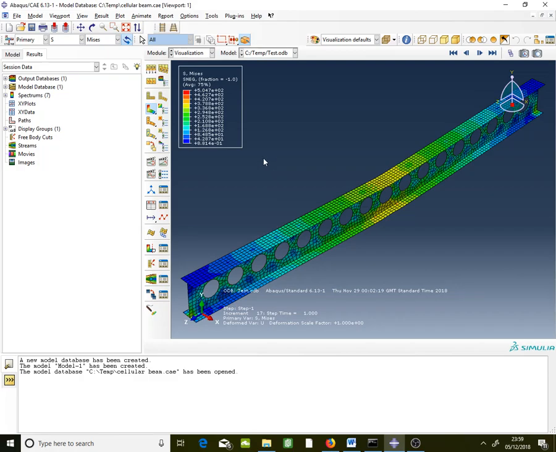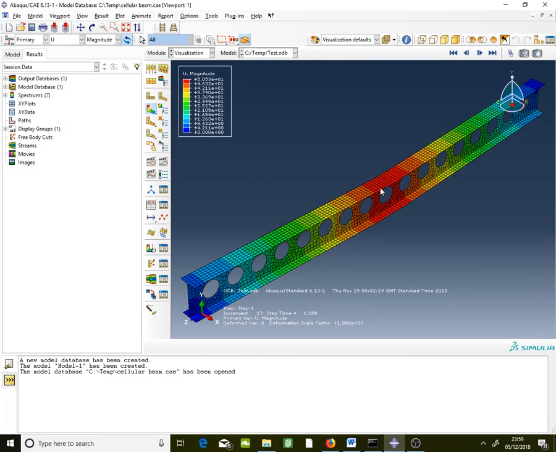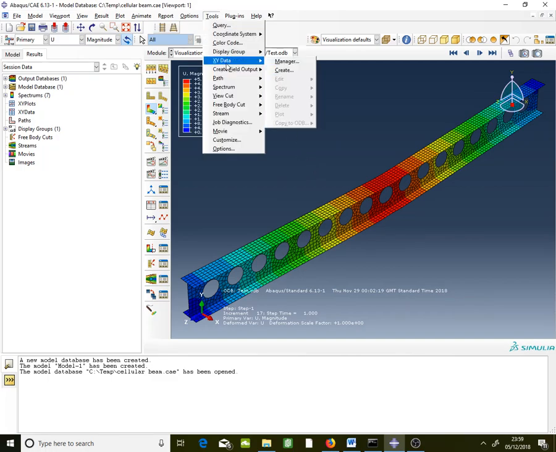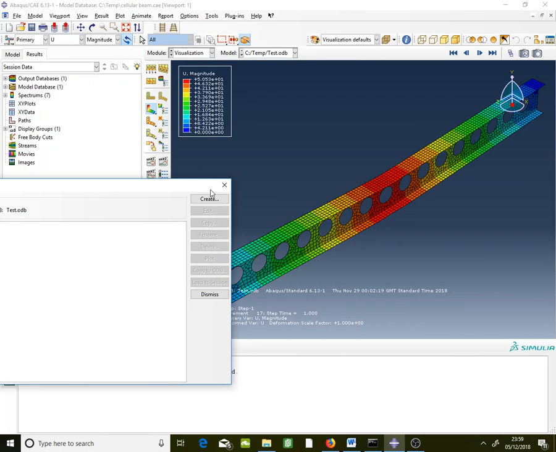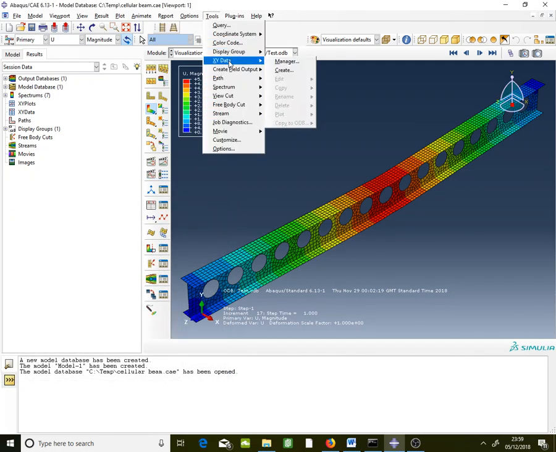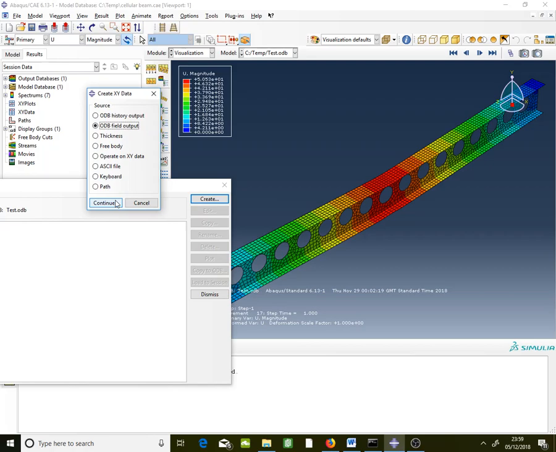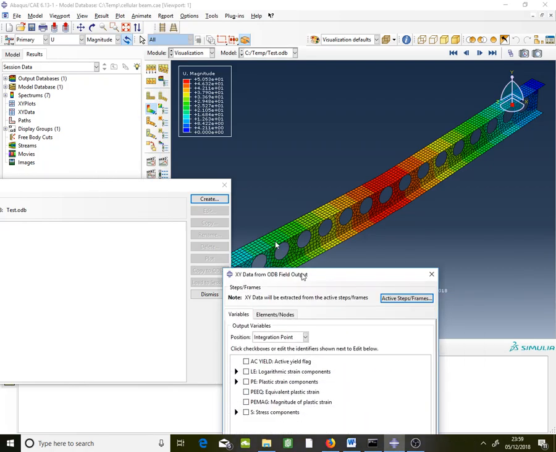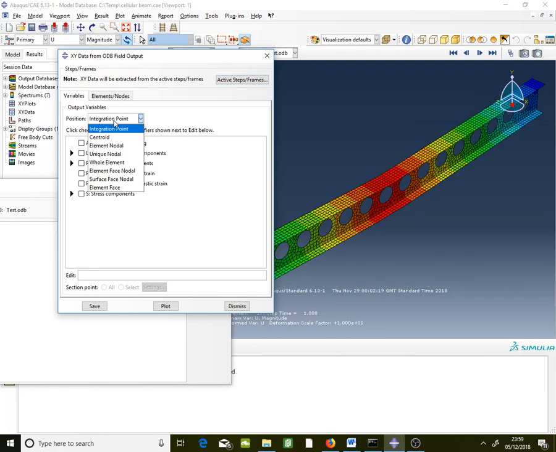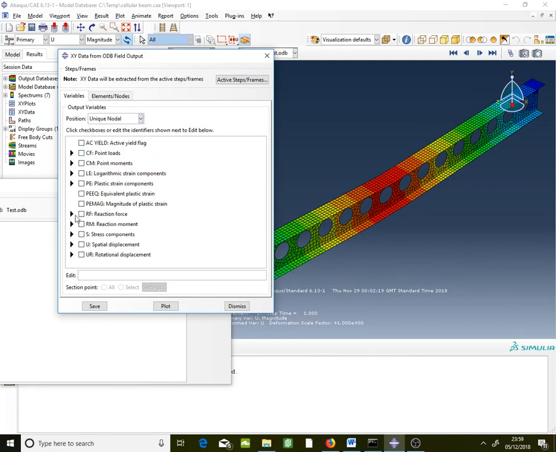Now, in order to know the displacement, if you go to U, you find out the displacement. Now, what I want to find is the load deflection relationship. You go to Tools, XY Data Manager. Again, repeat it, Tools, XY Data Manager. Go create ODB file output. Continue. You click on unique node. You click on RF reaction, RF2, and then you go to an element node.